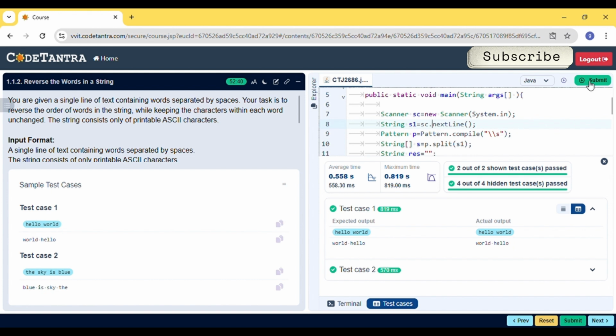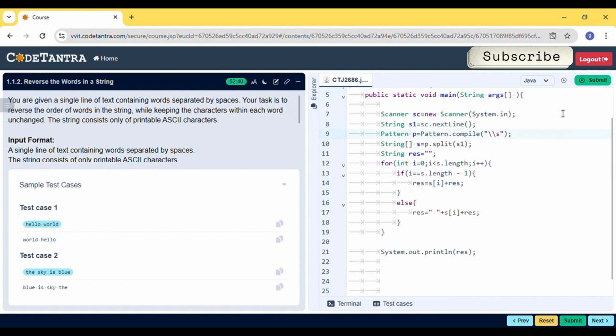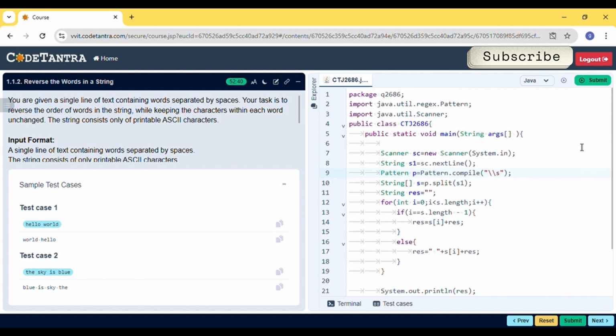So that is what we have today. If you want the code, you can see it right now. So this is the code. That is what we have today.